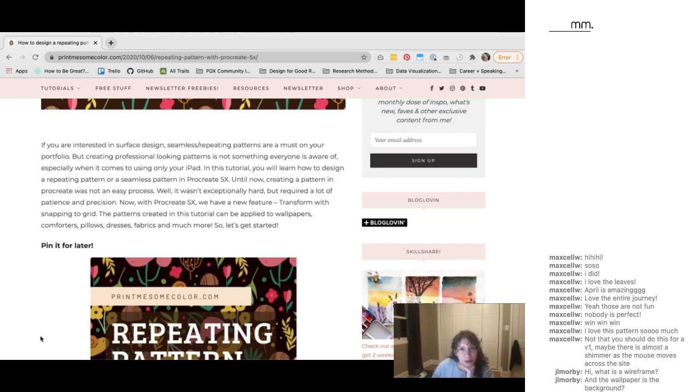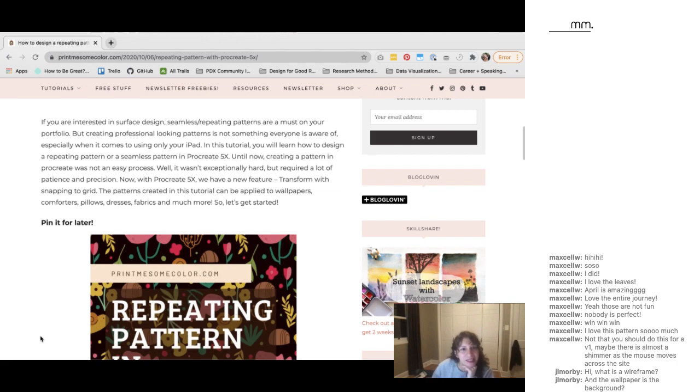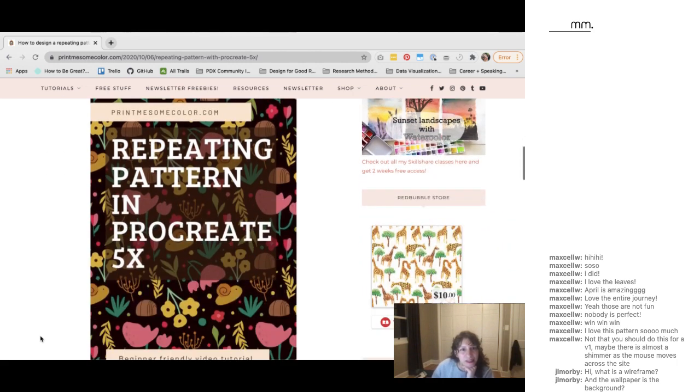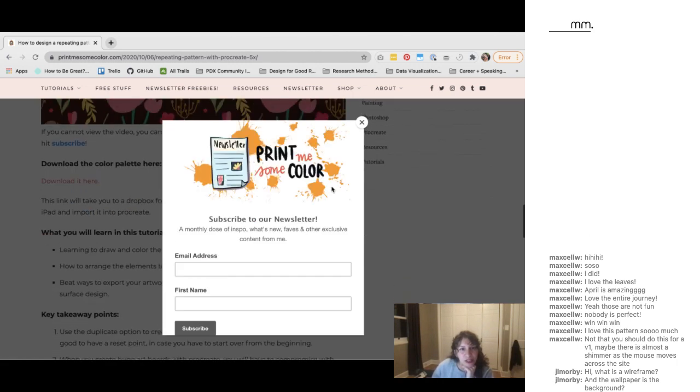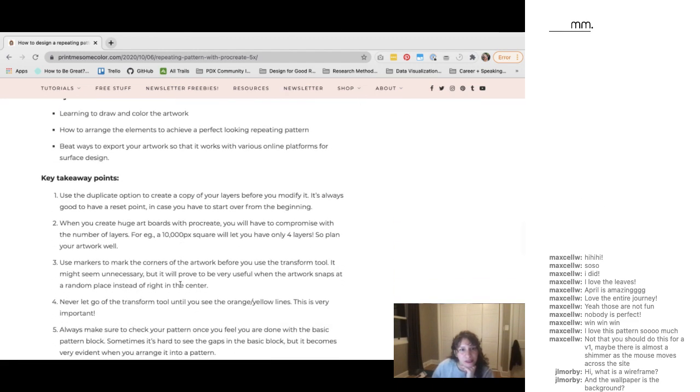I'm interested in seamless repeating patterns. They're a must on your portfolio. Oh, it's a video. Son of a gun. Duplicate option to create a copy of your layers before you modify it. It's good to have a reset point in case you have to start over from the beginning. That's the truth.